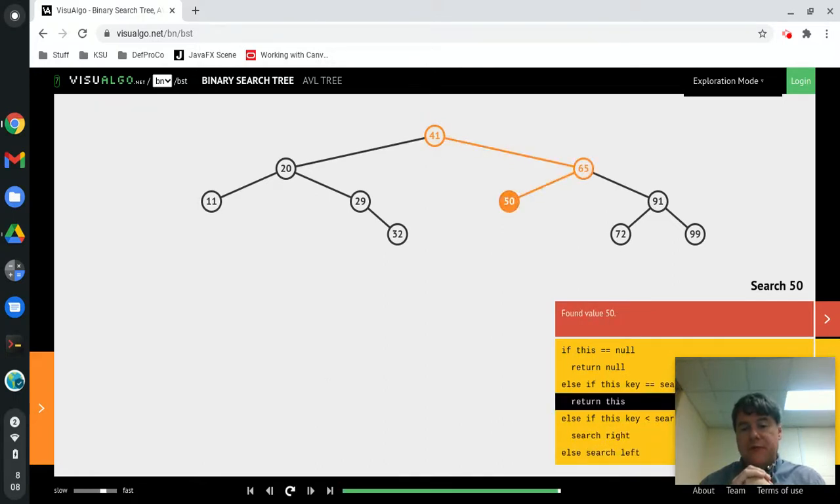1, 2, 3. Found it. No matter what number I pick in this tree, the worst case scenario is that it'll take 4 operations. That's pretty impressive considering that there are 2, 4, 6, 8, 10 entries in this tree. And the reason for this is because of the way that they're organized. Every single time that I make a decision, I get to discard half of the tree.